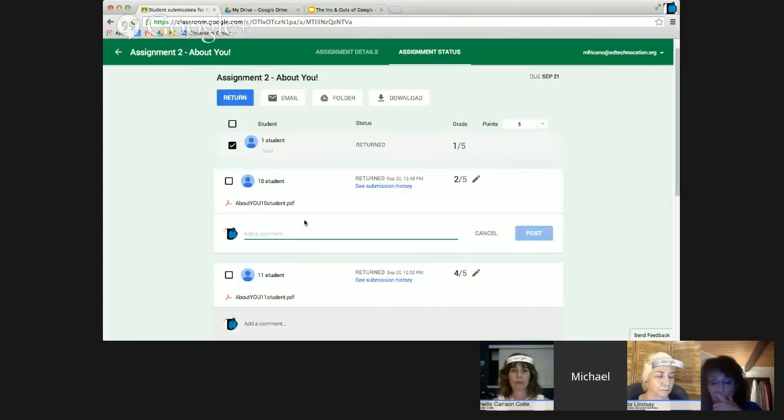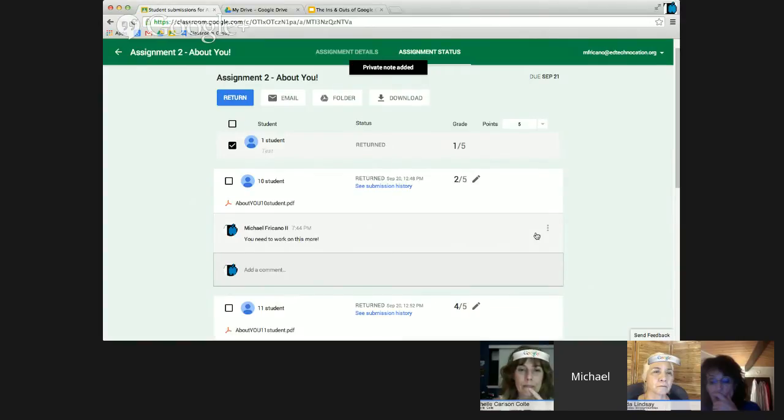Within each student's assignment, there's a private comment thread. So if I were to add a comment here for this number 10 student, "You need to work on this more," and post it, only that student will see that comment. Nobody else in the classroom sees it. So there is a private comment thread built into assignments as well.